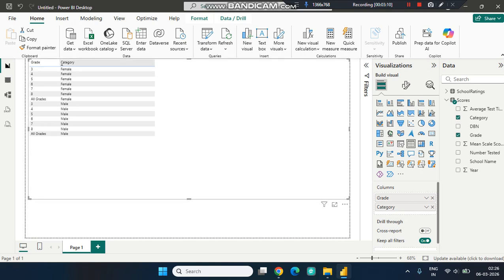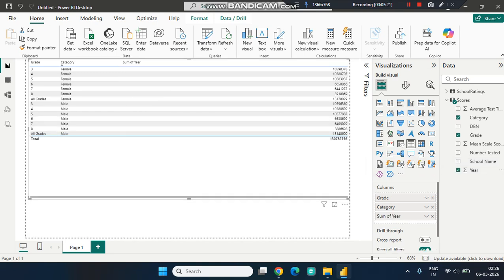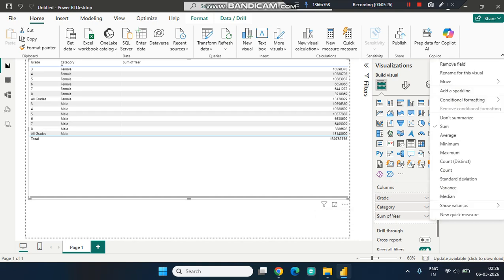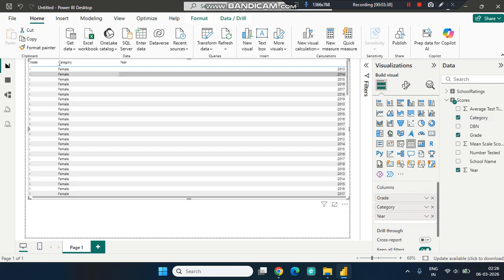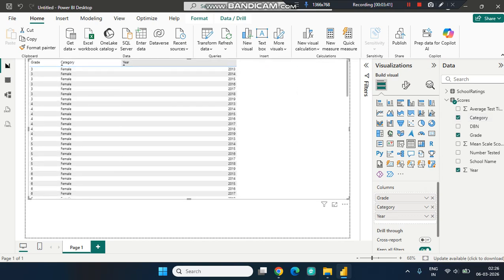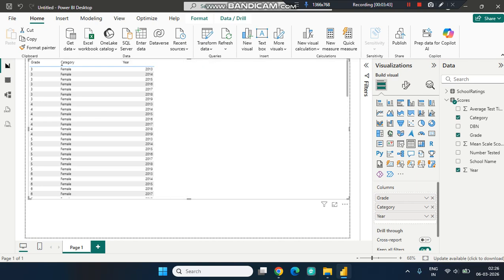I also want it to show me the year. Right now it is showing me the sum because it's a number column, but I do not want a sum. There is no need to summarize. I just want the column to show each and everything, like what the year is, whether it was 2013, 2014, or 2016.